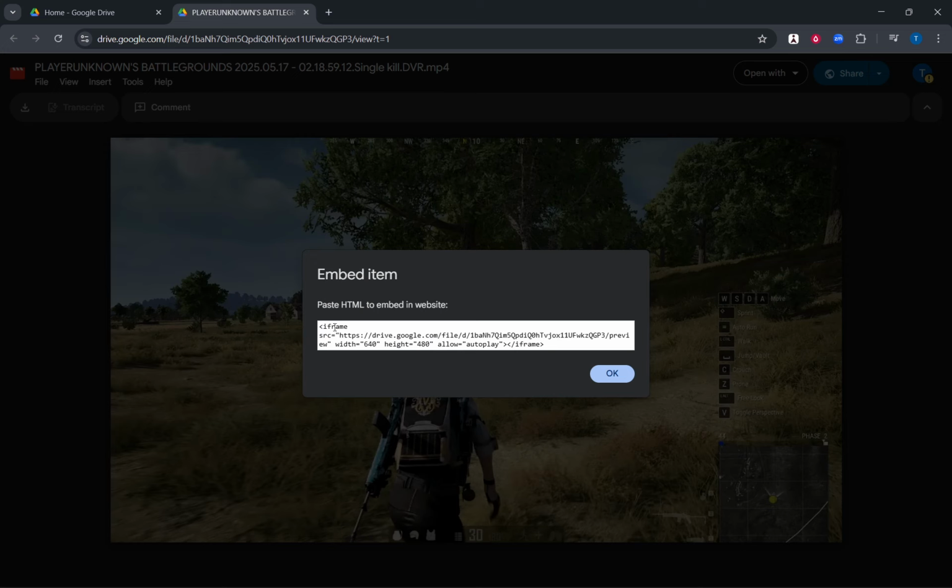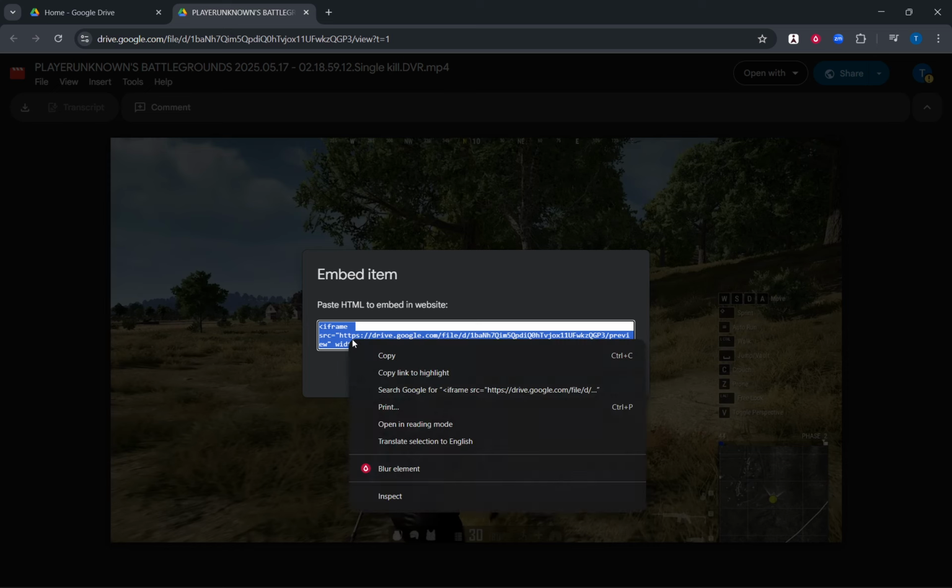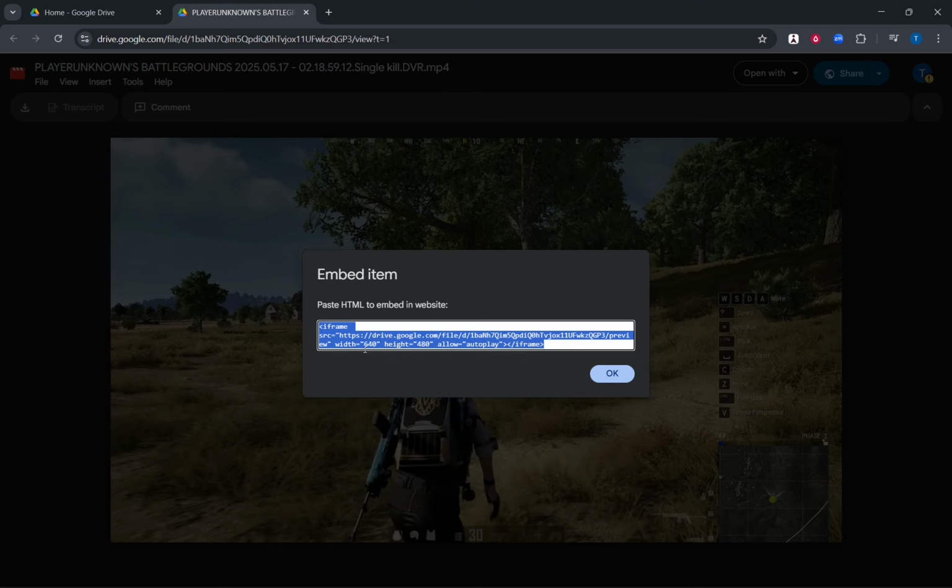When you choose Embed Item, a box with the required HTML code will pop up. The code is in the form of an iframe, which is what you'll use to embed the video on your website. Make sure to highlight and copy that code carefully, as this is the final piece of the puzzle. You're now all set to paste the copied HTML code wherever you'd like your video to appear on your website.